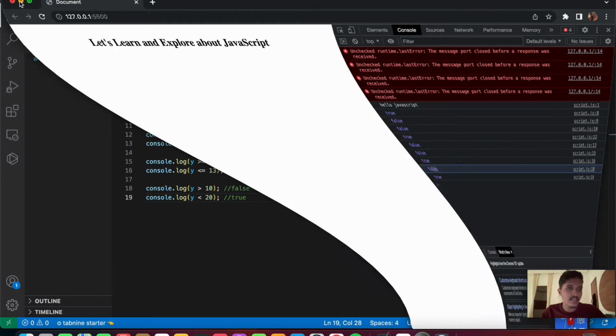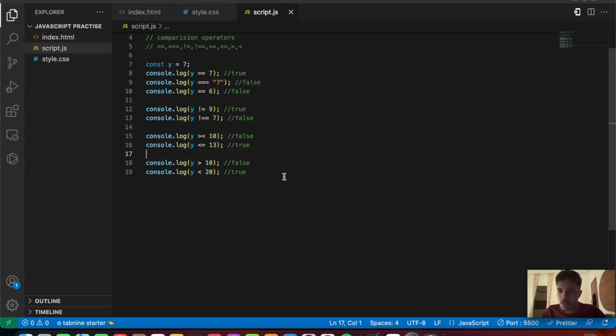The next set of comparison is known as the logical operator. So let's look into that.